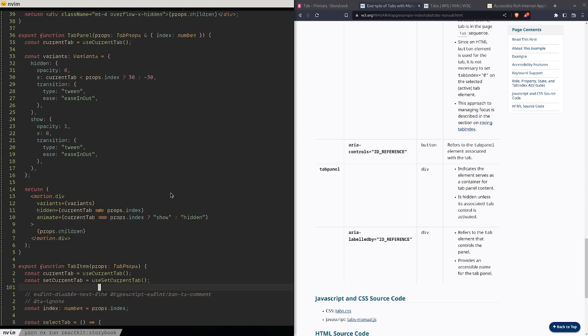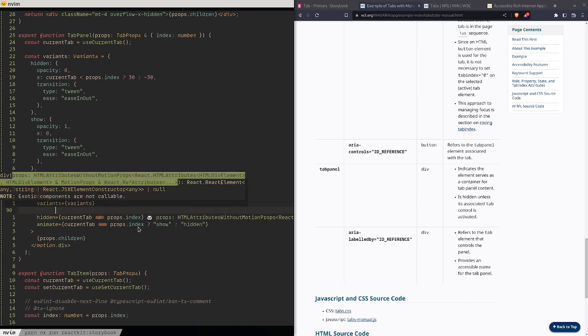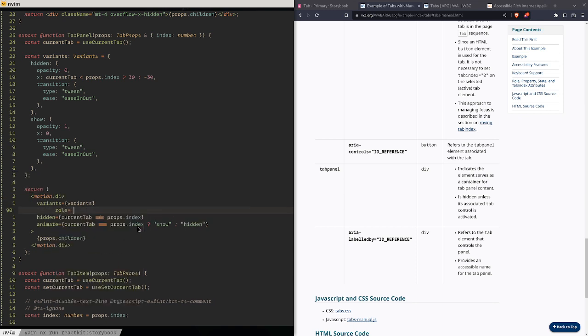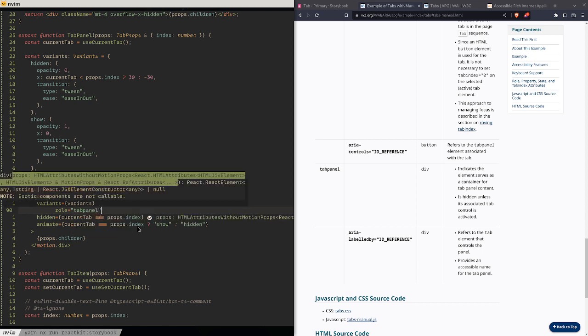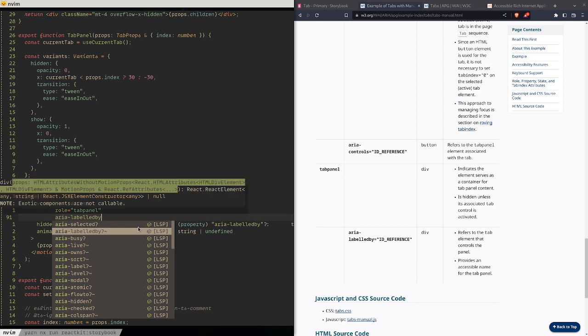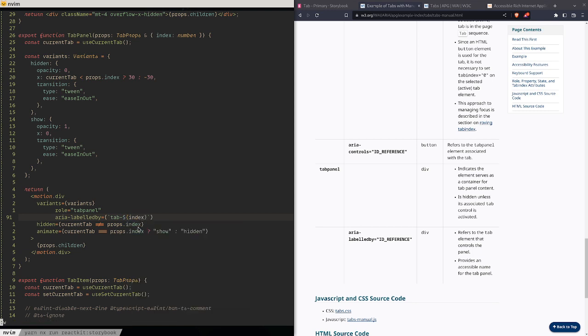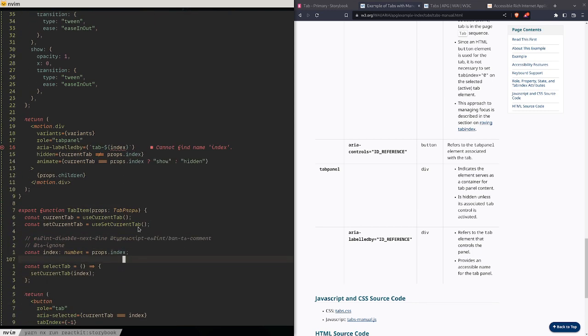Now we've got to look at the tab panel. So we're going to go to tab panel. We've got this thing here, and this is going to be a role of tab panel. We're going to say aria labelled by equals tab, I think index, something like that, right? Okay, so it's going to be props.index.